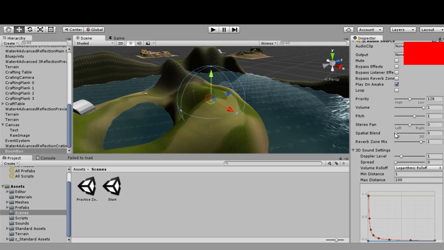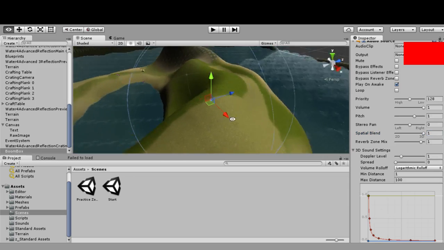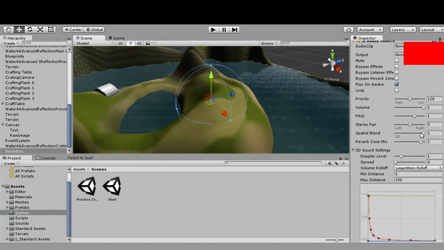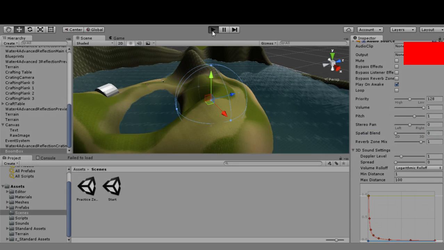And once you see it, it's very obvious, but if you don't see it, it's not, right? So you've got to set the spatial blend to 1, and that's going to change it from being a 2D sound, which means it's heard everywhere from everything, to a 3D sound, which means it's just heard within its actual minimum to maximum distance.